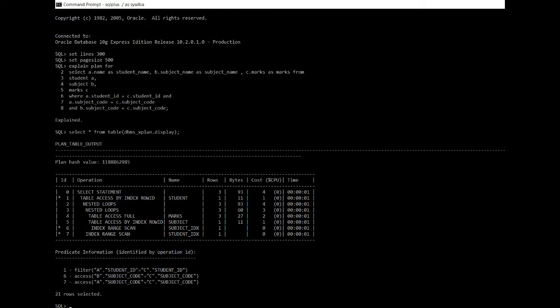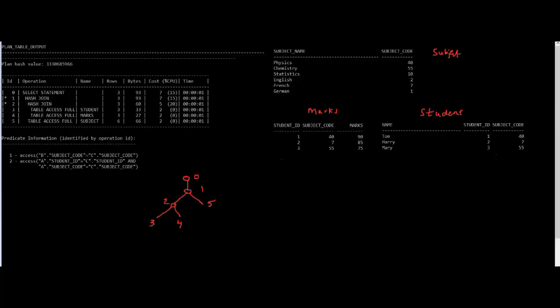So let me pull up a diagram, so there I can explain it with the help of a tree and branches. For the first case, we don't have any indexes on these three tables, student, marks and subject, so everything is a full table scan. As you can see, I have drawn a tree diagram based on this tabular representation of the explain plan.